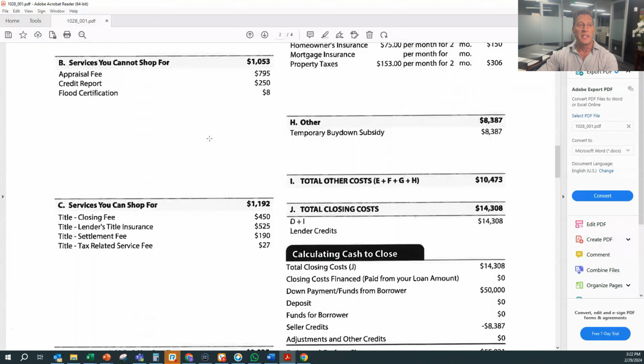Section C are the title service fees. And typically the seller will select the title company, and we just look it up, and whatever their fees are, they are. They don't really change much from servicer to servicer, but you can see the breakdown of a closing fee, the lender's title insurance, the settlement fee, and the tax-related service fee. The closing fee is for the loan closing fee, and the settlement fee is for the real estate closing fee.